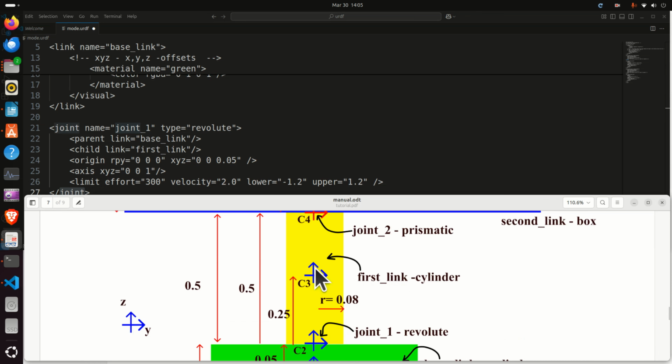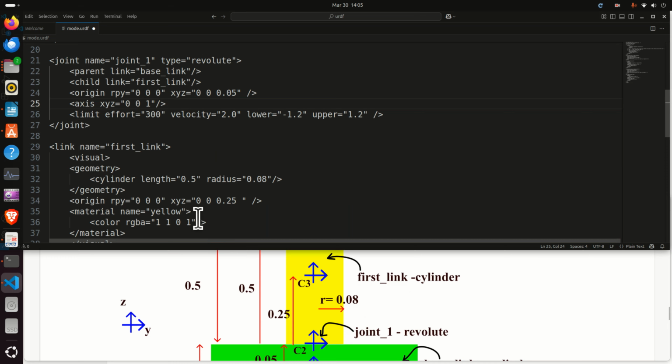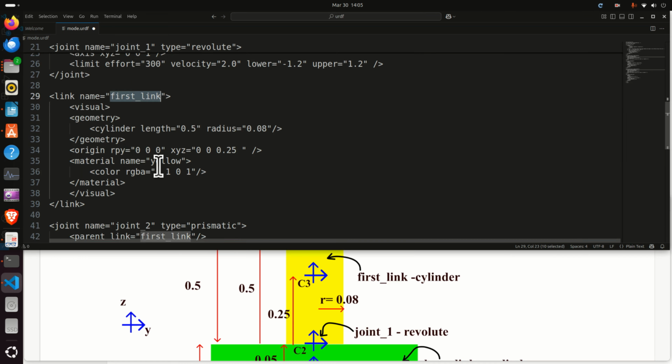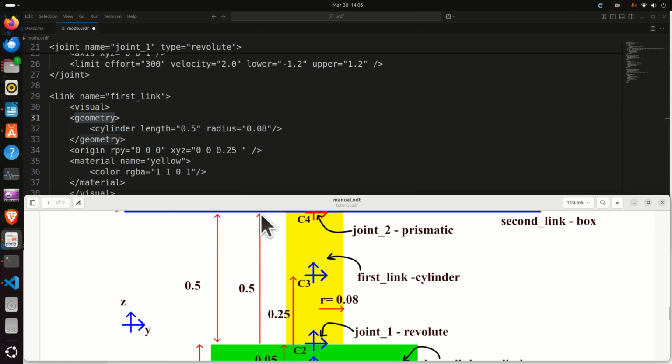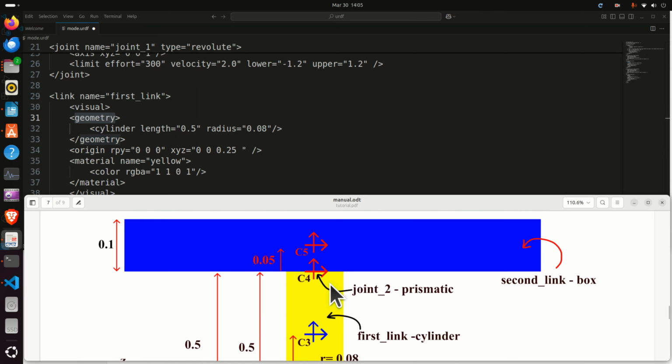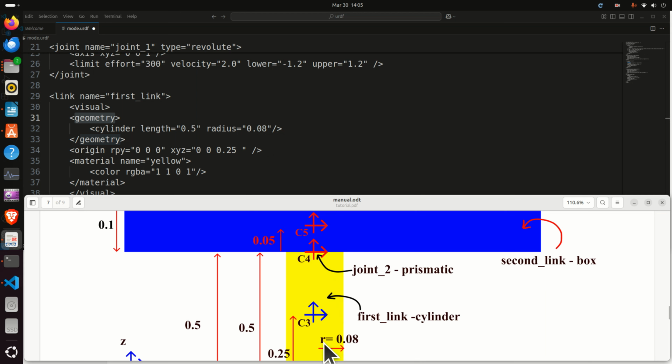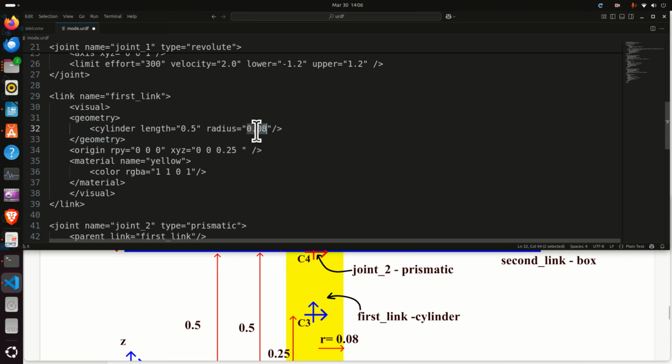Next, let's proceed with the first link. So here's our first link. So let's start with the definition. Again, the link name is first link. Good. Visual representation, and then the link with the proper mark over here. Then we start the geometry definition. Again, it's a cylinder. What is the length of this cylinder? It is 0.5. What is the radius of this cylinder? Well, let's see that. Is the radius given over here? Yes, it is. 0.08. Good.